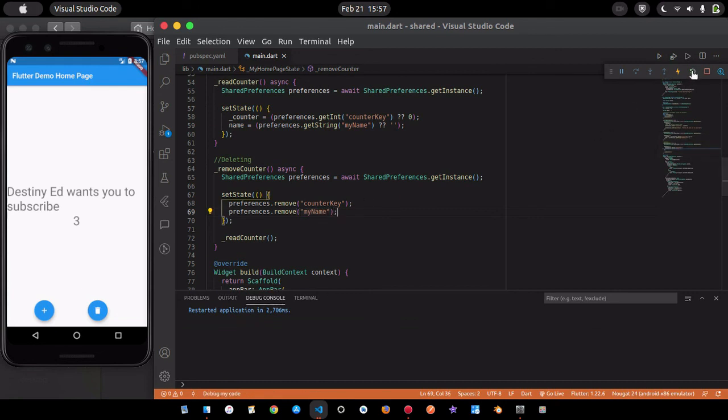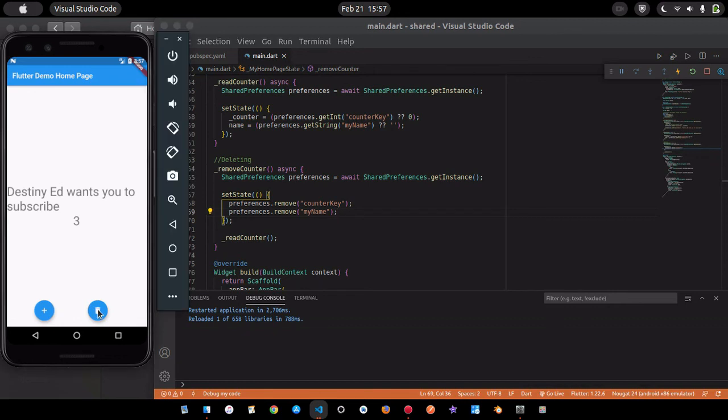So let's do a hot restart. Okay, no need for a hot restart, just save it. Once you save it, I'm going to click on this delete button, and you should see it will update the widget and everything will be gone. Voila, we have it.